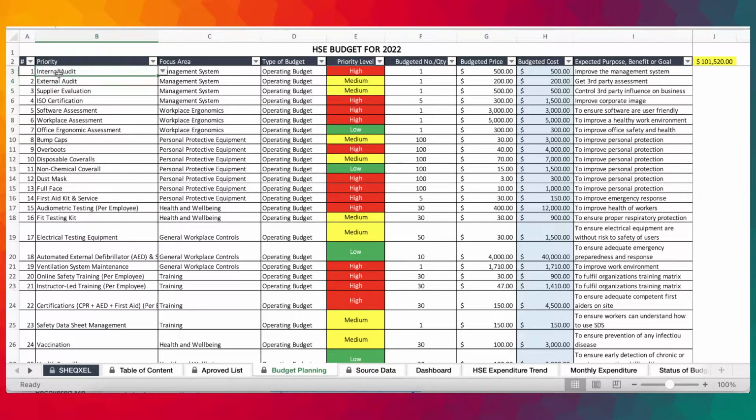activity. So internal audits, we are looking at one internal audit and then the budgeted price for internal audit is going to be like $500. That's all up to you. If you are going to spend $500 to carry out an internal audit because you probably need to go to various sites and all of that. So you have to estimate the price, and the cost will now be determined over here.